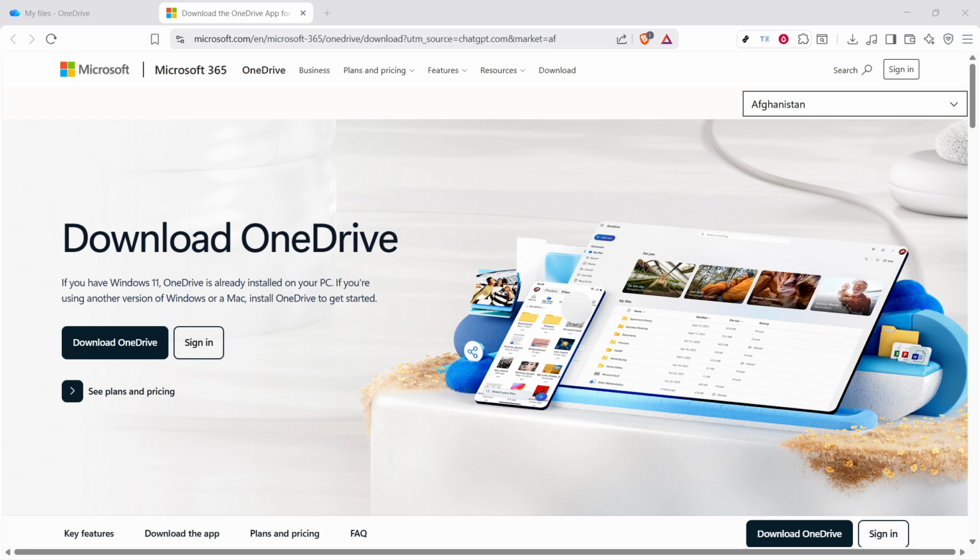To begin, open your preferred web browser on your Windows 11 computer and go to the official Microsoft OneDrive download page. It's important to use the official Microsoft website so you know you're downloading the correct and most up-to-date version of the app. Once the page loads, take a moment to make sure you're on the OneDrive download page for Windows.